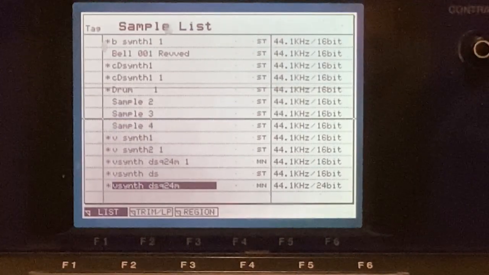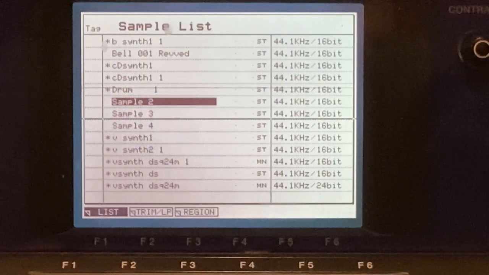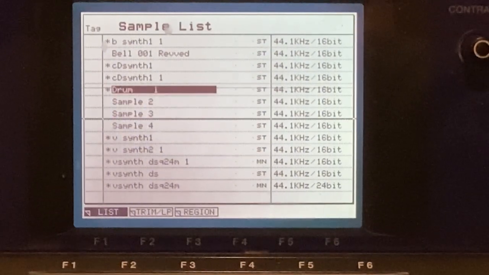So yeah, so basically that's it. That's how you sample in an MPC 4000, and it's another reason why you should buy one as soon as possible. So anyway, that's it for another video, and I hope to see you again.